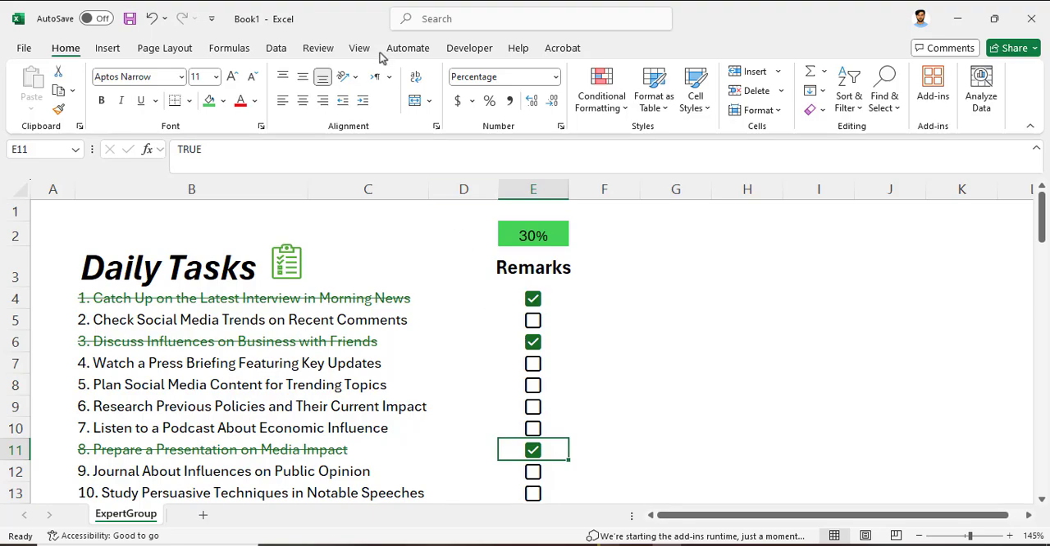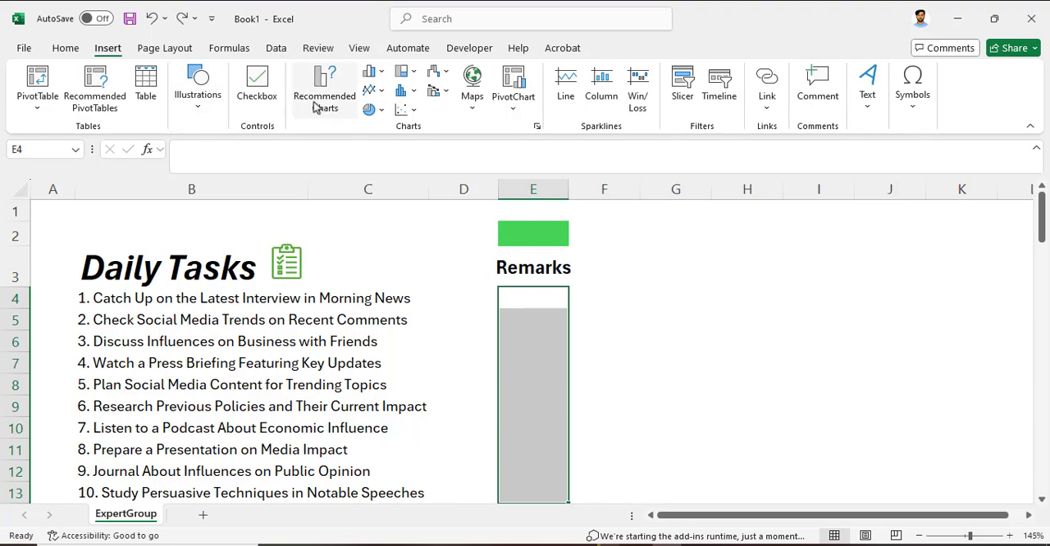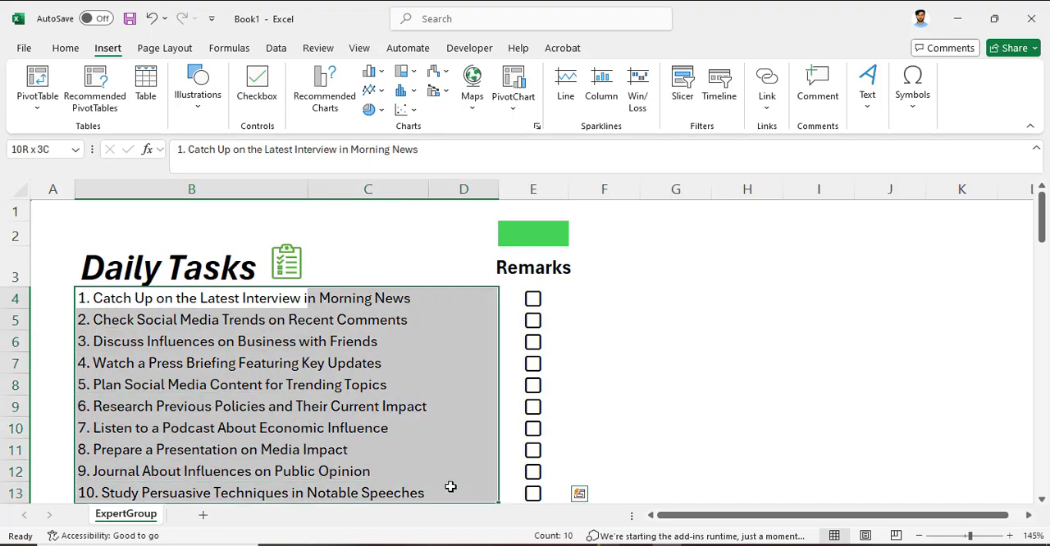Let's get started. First select a range for checkboxes, then click Insert. Here select checkboxes. Now select all the tasks along with checkboxes.